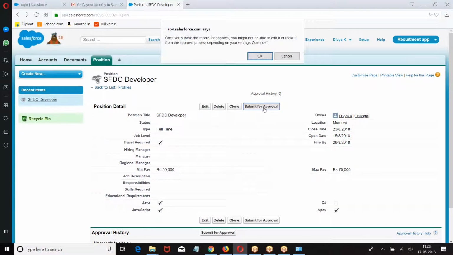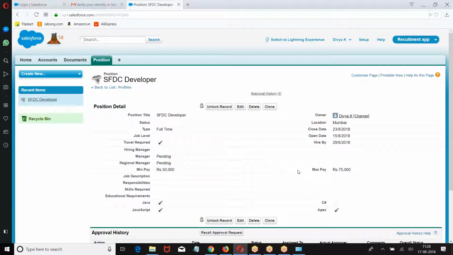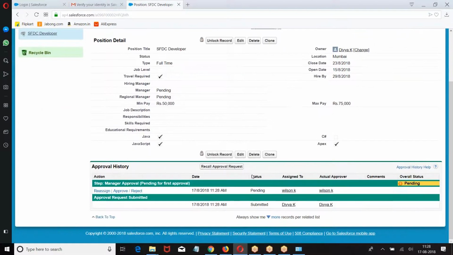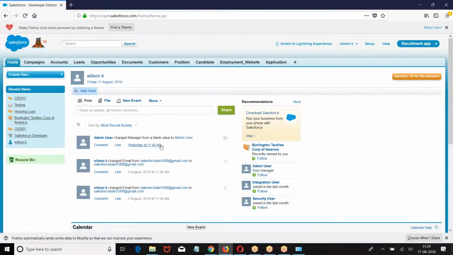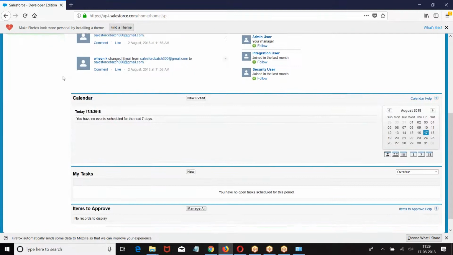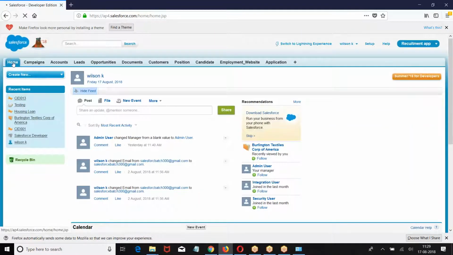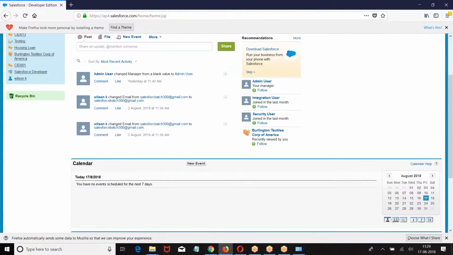Go back to this. Submit the record for approval. You submitted the record for approval. When you submitted, what happened? Divya submitted the record to Wilson. Then manager pending, regional manager pending. Where is the status? Status field will be there. Yeah, status is blank. Then it came to Wilson. Amount is less than 1 lakh. So if Wilson approved, it's a final approval.